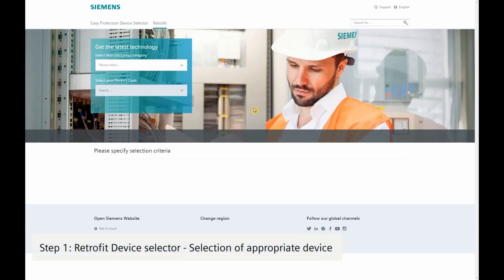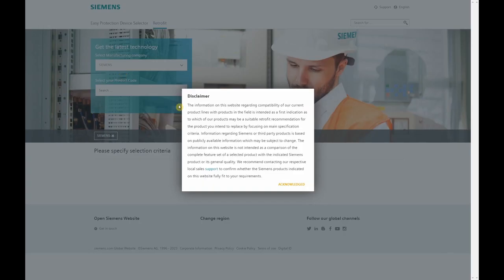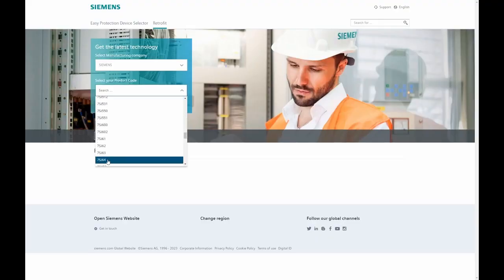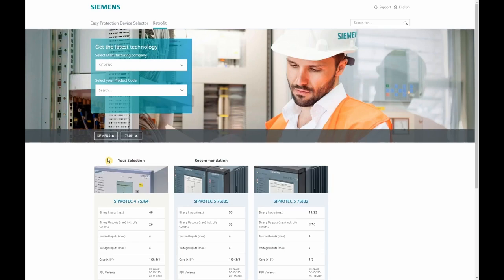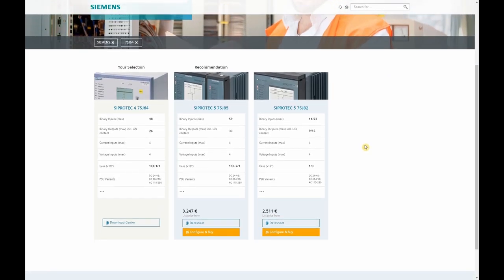The Siemens Easy Protection Selection tool for retrofits helps us to find the devices that can fit best as a successor of the current existing device, either from Siemens or other manufacturers. In our example, we select Siemens as manufacturing company and type 7SJ64 in the box for the product code. As a result, we get the SIPROTEC 7SJ85 and 7SJ82 recommended.